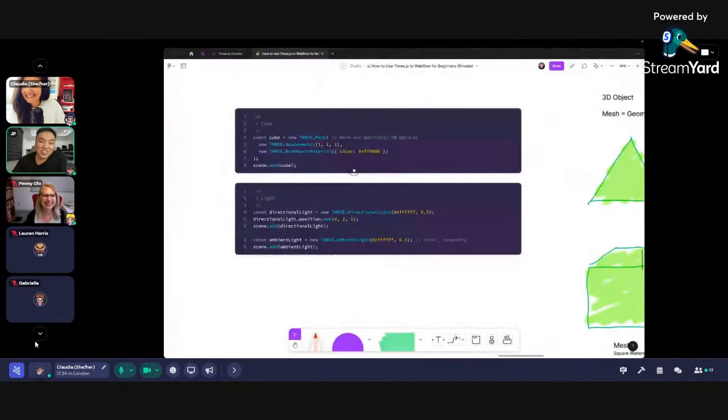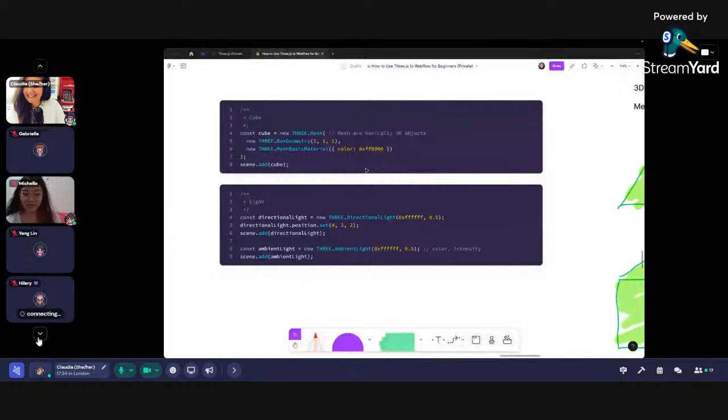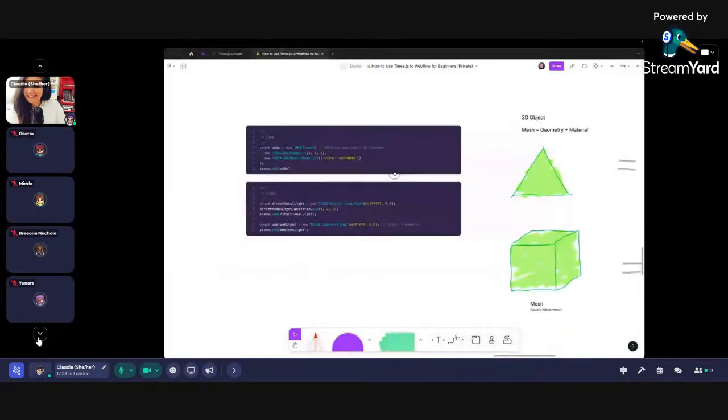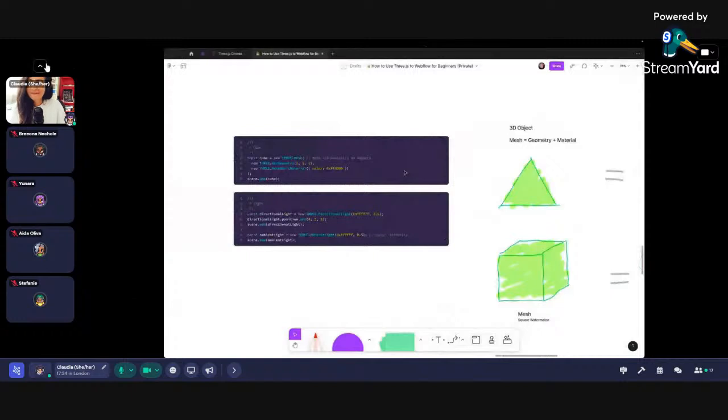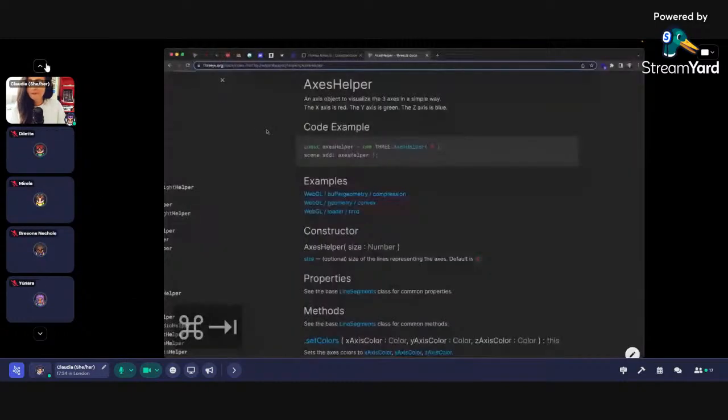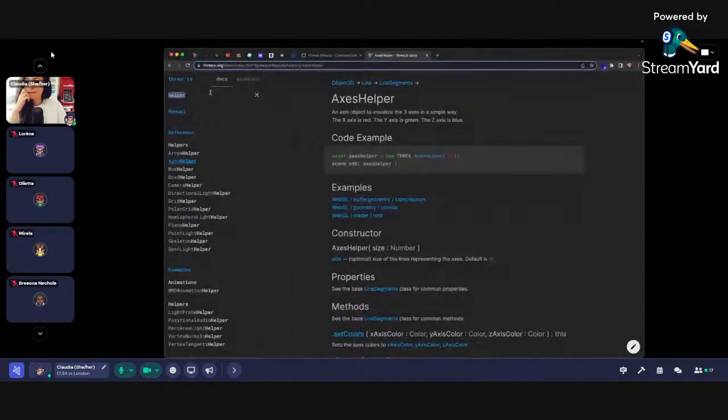Okay, so now we want to create our cube. So how do we do that? Basically, you go to the documentation and find the box geometry.